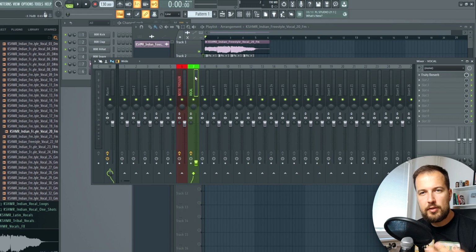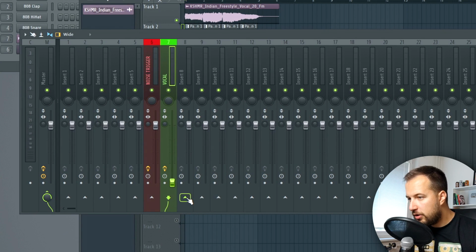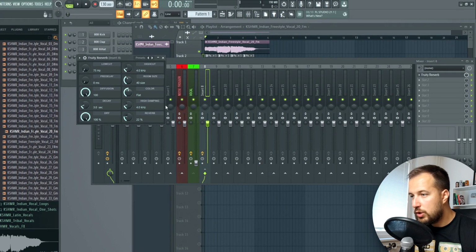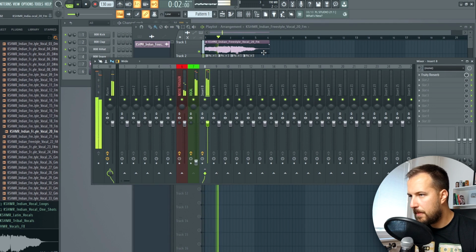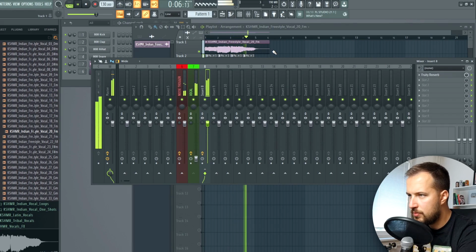If you don't want that, you can simply click on the vocal track, route it to another track, like number 8, and then put reverb on this track, which will not be affected by the noise trigger. So the reverb is gonna continuously play. So this is how you do the technique. Now let's take a look at more examples.